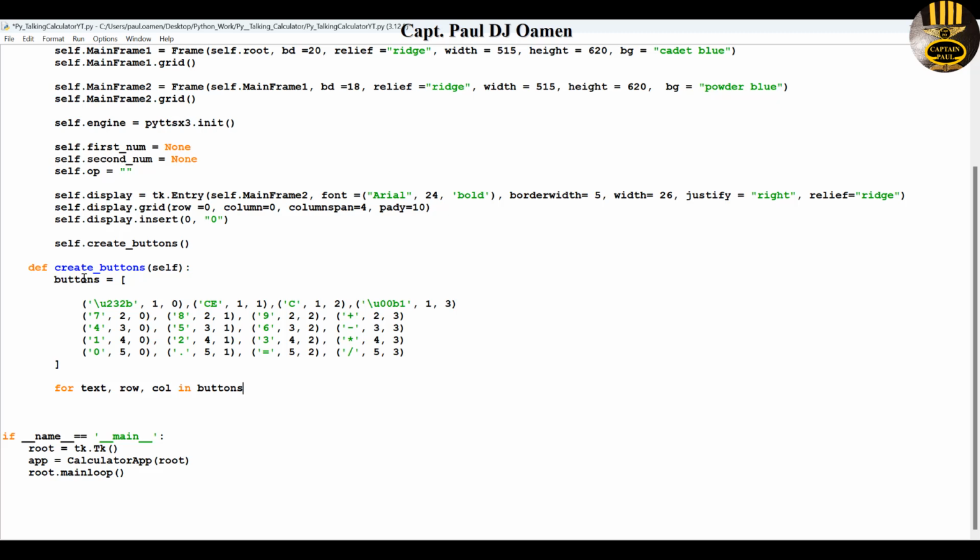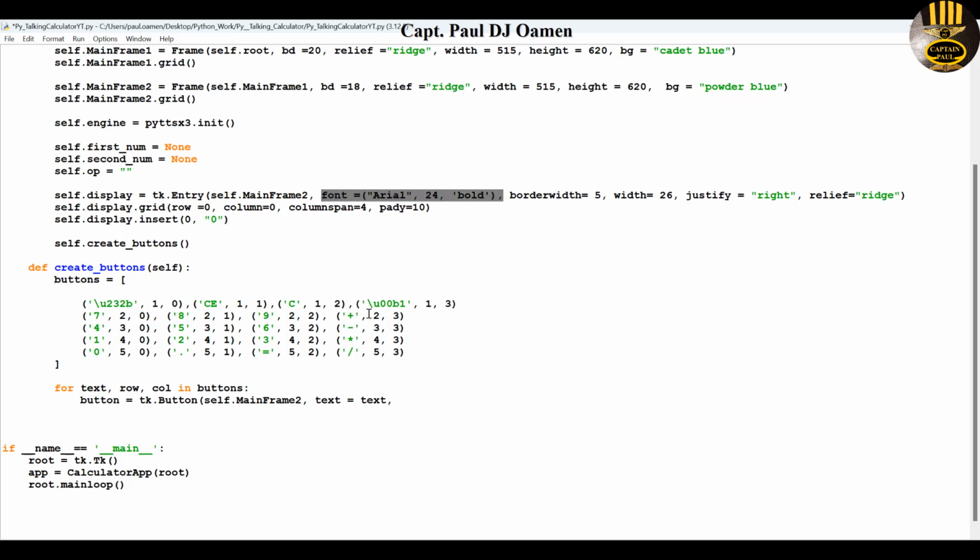Now I am addressing this button. Enter column there. So say button is going to be equals tk.Button, and it's going to be a child of main. Save, self.mainframe. Paste. So my text is going to be equals text, so whatever text we have on board, and I also want it to have the following font. Paste that in there.